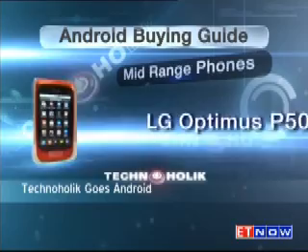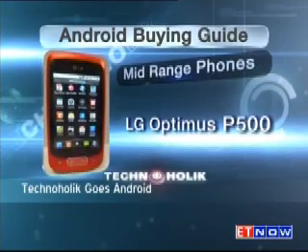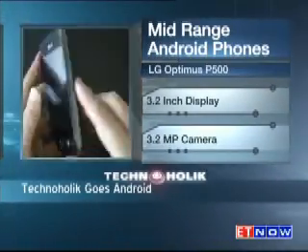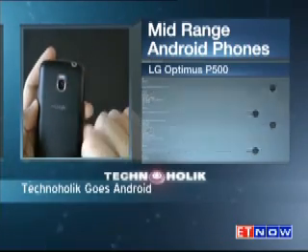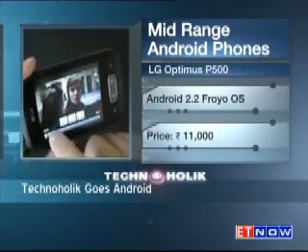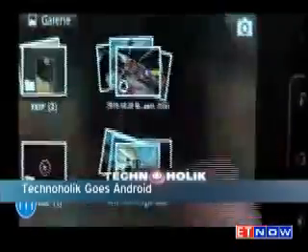LG Optimus also makes it to the mid-range Android phones category. It sports a 3.2-inch capacitive touchscreen up front and a 3.2-megapixel camera at the back. LG Optimus runs on Android 2.2 Froyo and is priced at Rs 11,000.